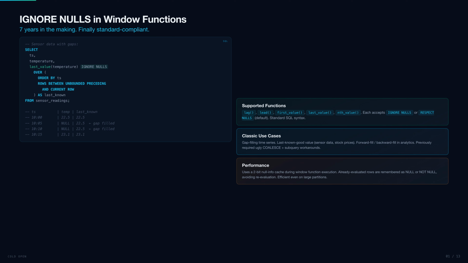One line. The implementation is efficient. It uses a 2-bit null info array during execution. Once a row has been evaluated as null or not null, it is remembered. No re-evaluation on subsequent lookups. This matters for large partitions.